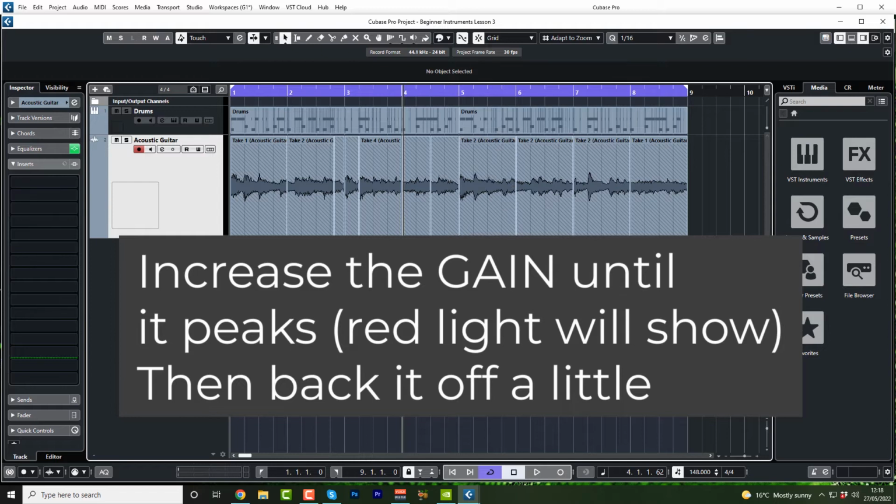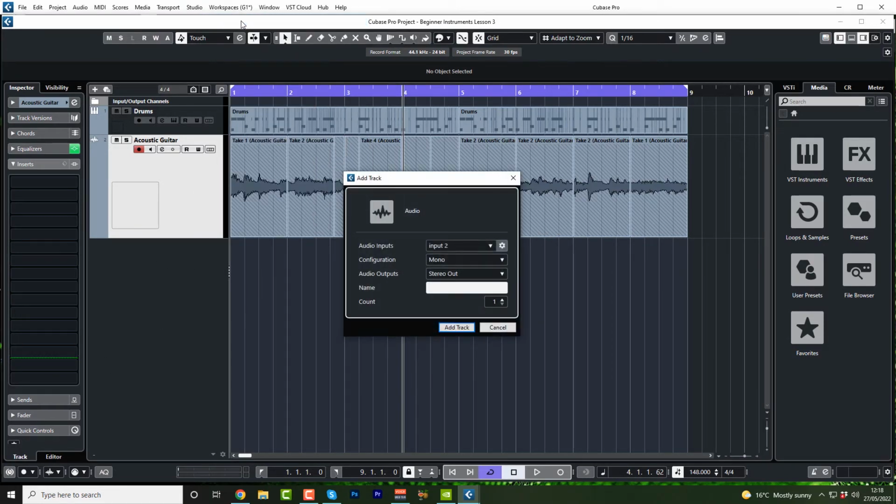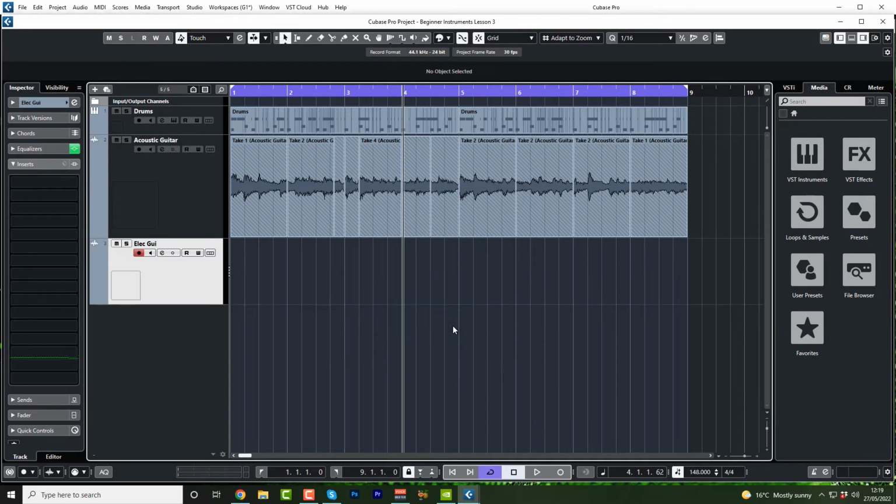So as before, we're going to add a mono track. So I'm just going to right click in the space, add an audio track. Make sure you've got the input selected that you're plugged into. Make sure it's mono, and then just name it. And then you just strum your guitar until you get a decent level. Remember what I said about it not being too loud and not being too soft before. We certainly don't want to clip it, but we don't want it too low either.